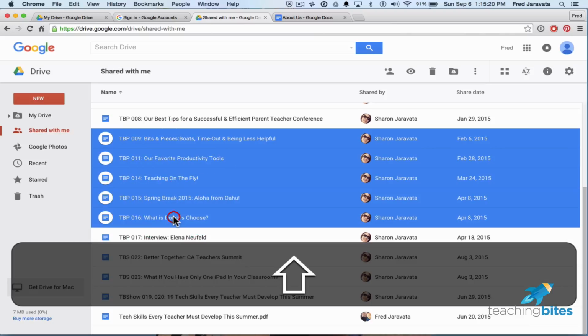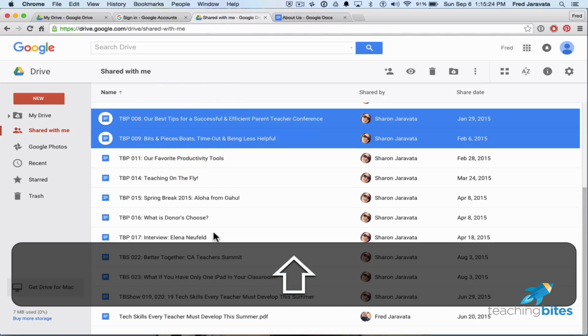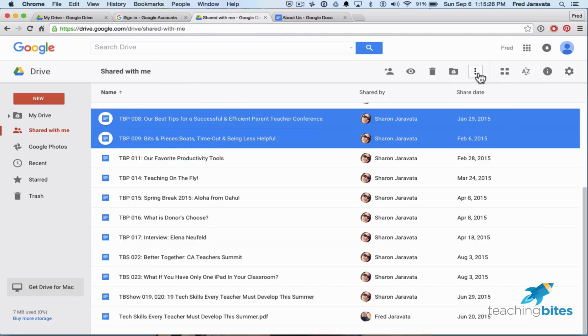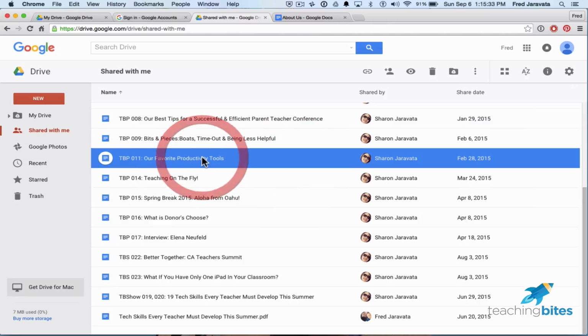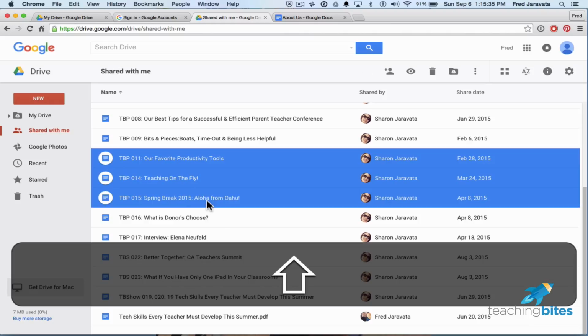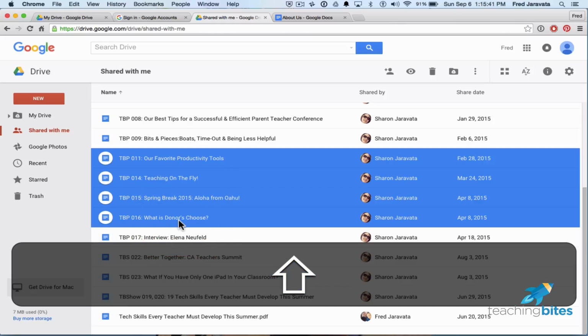I am pressing shift and click here like that. If I wanted those two, I can make a copy of those two files. So what I did quickly, I just clicked on one file, pressed the shift button, and I just click as far down as I want, or unclick what I don't want.